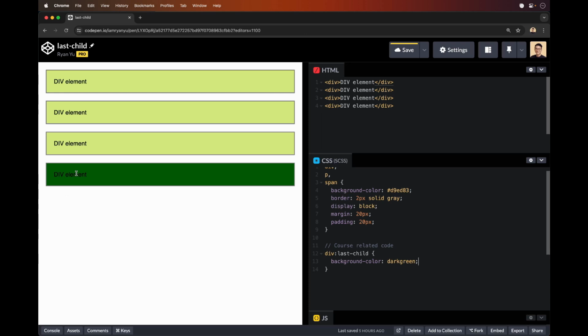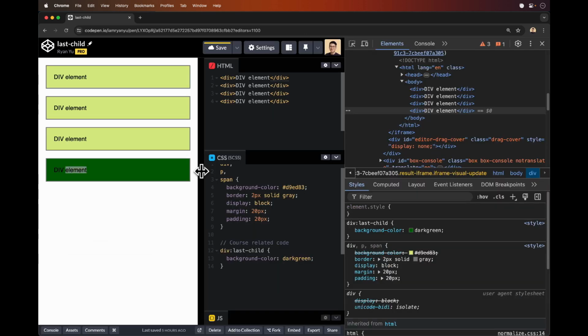Now, sometimes you might encounter a situation where the last element is not selected using the last child pseudo-class. Let's see the situation where the last div element doesn't receive the dark green background color. I have already explained this in the nth last child pseudo-class video, but let me clarify it again. So let's inspect the last div element. Now, for testing, let's include a JavaScript library and see what happens.